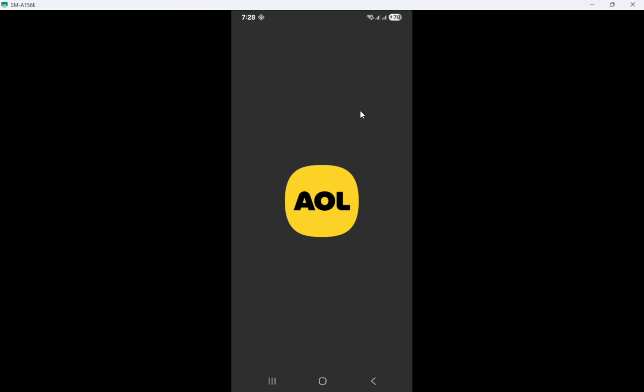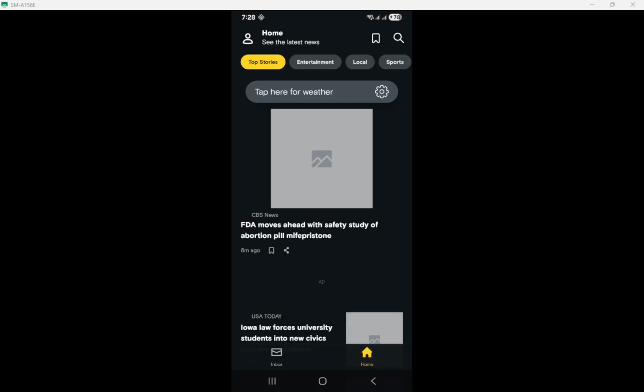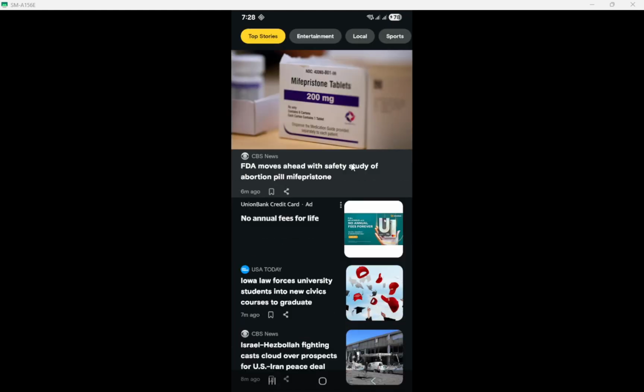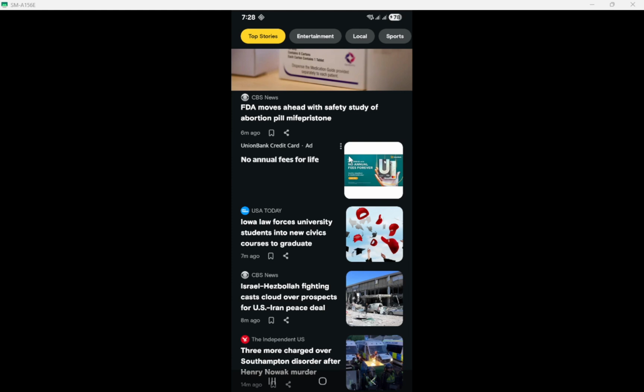When the app opens, you can sign in with your AOL email account to access your inbox and other features. If you don't already have an AOL account, tap Create Account and follow the prompts on your screen to set one up. Just make sure you enter your own information carefully when creating or signing into your account.